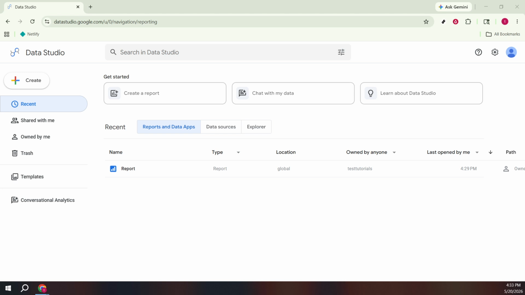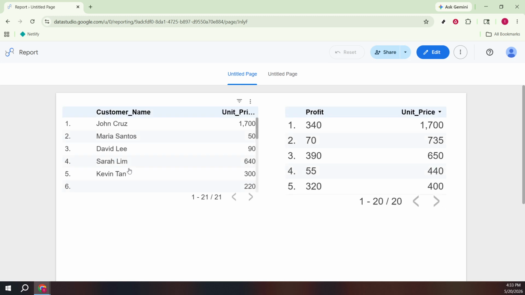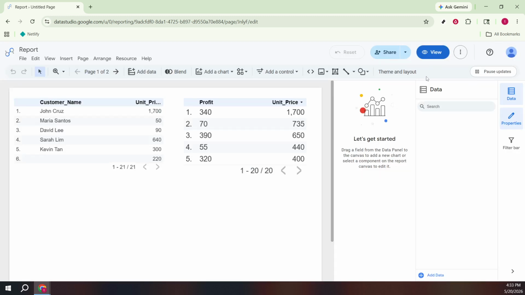Start by heading to Looker Studio. From the main area, navigate to your reporting section and open the report you want to work with. When the report loads, switch into edit mode so you can make changes. You'll see the editing toolbar appear across the top of the canvas.